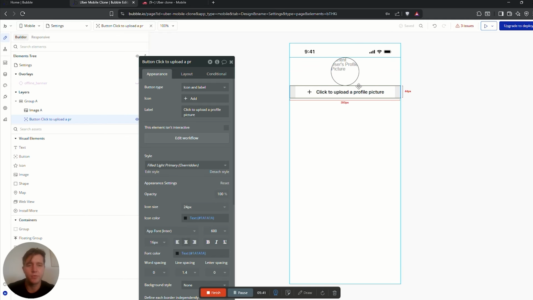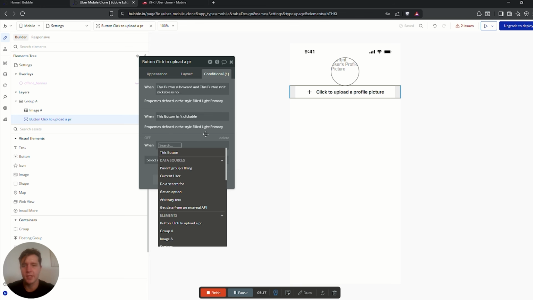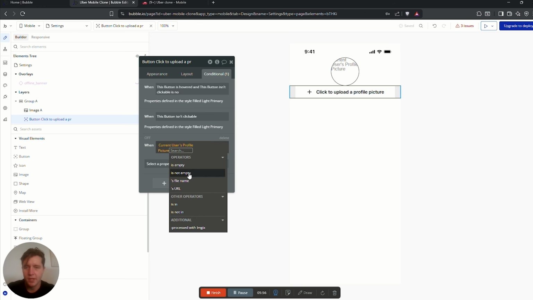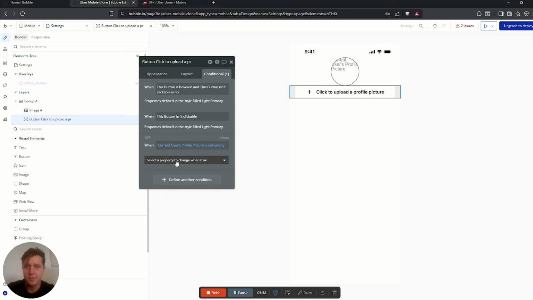But when this image has value, we want to change this. So we're going to go to our conditionals, and we're going to say when current user's profile picture is not empty, we're going to say update. So here we're going to type text, or because it's a button, we need to type label.